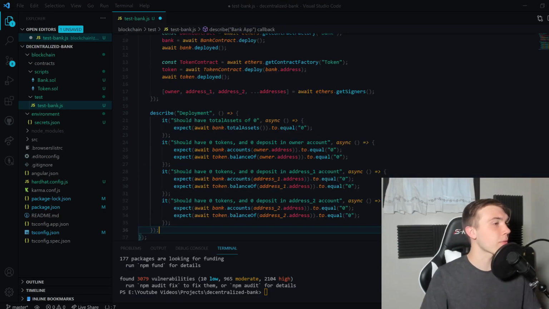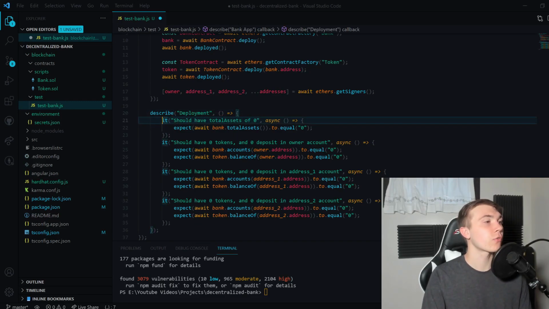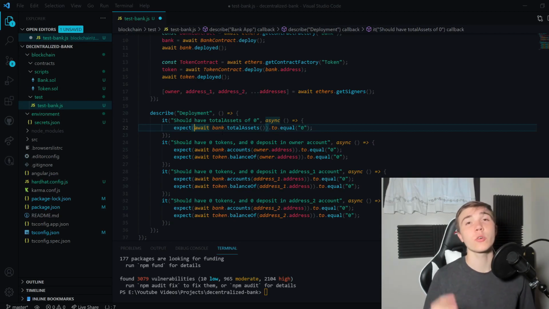We're going to have these next describes. So describe deployment. We're just going to test and make sure everything's going well with our deployment. So it should have assets of 0. This is the syntax for Mocha and Chai. It kind of reads like English. The it function tests a certain thing, and then an it always has an expect inside it. Expect is a statement that expects either a true or false Boolean, and that's basically how it works.